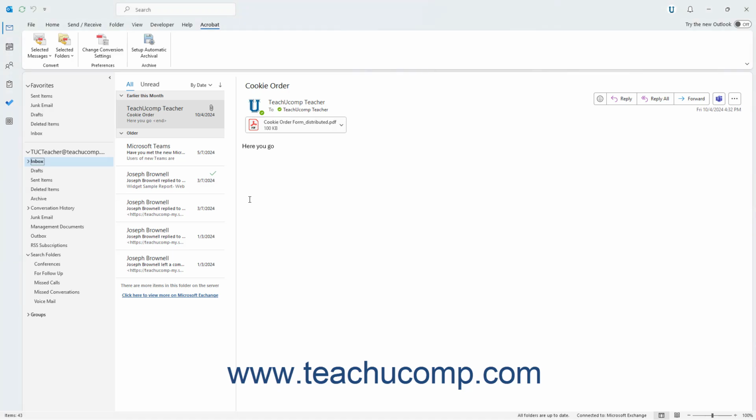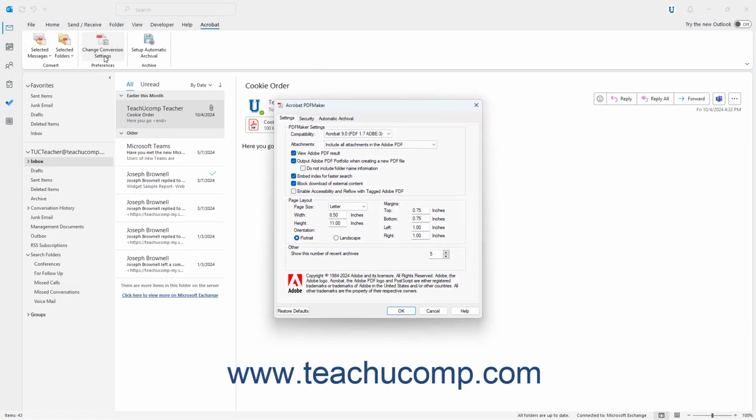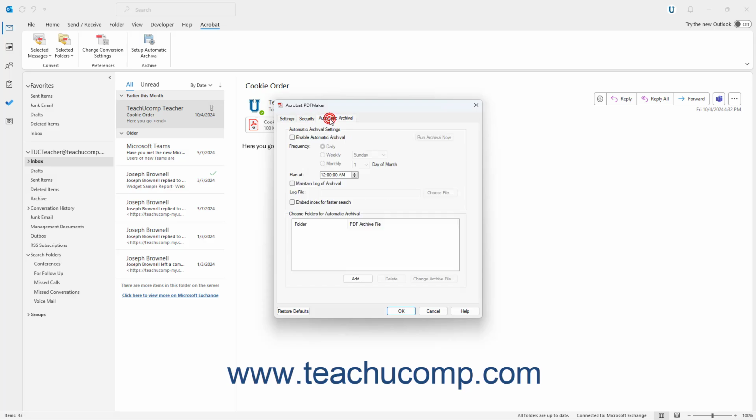To change the settings used by the Outlook for Microsoft 365 desktop app for PDF conversion and also set up automatic conversion and archiving of messages, click the Change Conversion Settings button in the Preferences button group on the Acrobat tab of the ribbon to open the Acrobat PDF Maker dialog box and show its Settings tab. This dialog box contains a Settings, Security, and Automatic Archival tab.